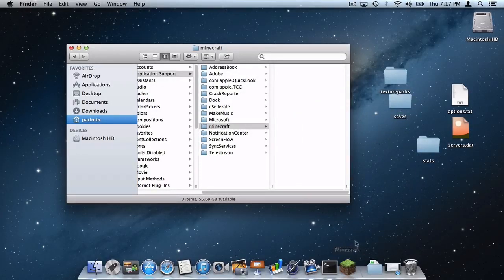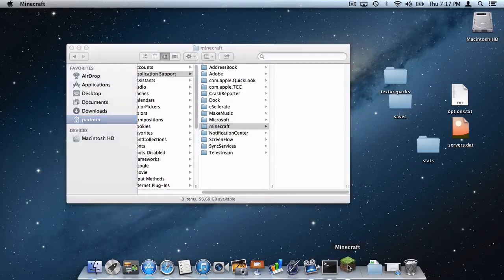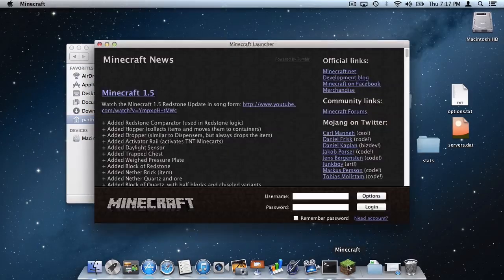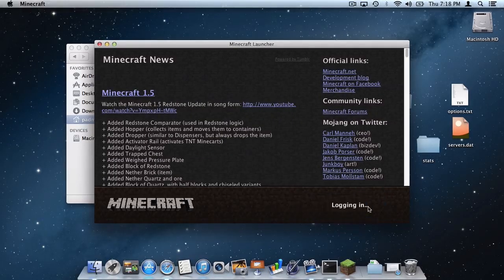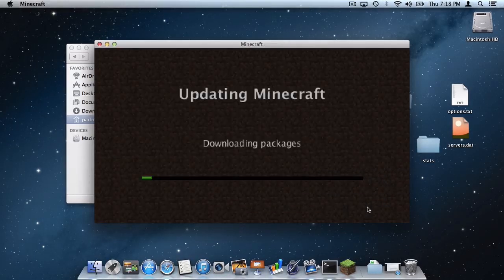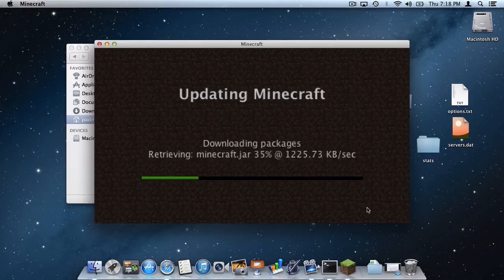All right, so far so good. Then open up Minecraft. I'm just going to log in here. Remember to click Remember Password, go to Options, click Force Update, click Done, then click Login. This will download new files to your Minecraft folder. And as you can see, this might take a while, but actually, no, never mind. It's actually going pretty fast. All right. So far, so good.